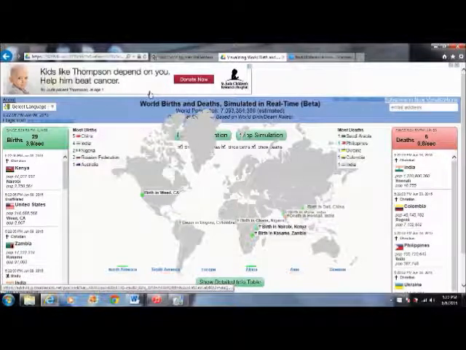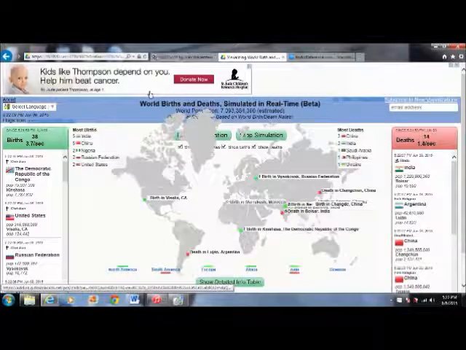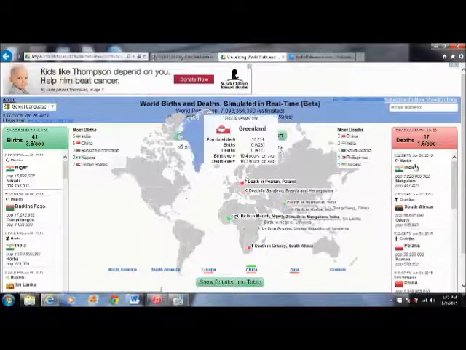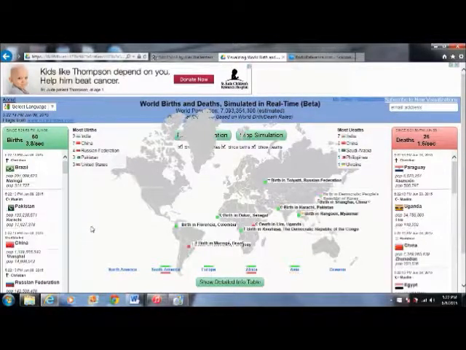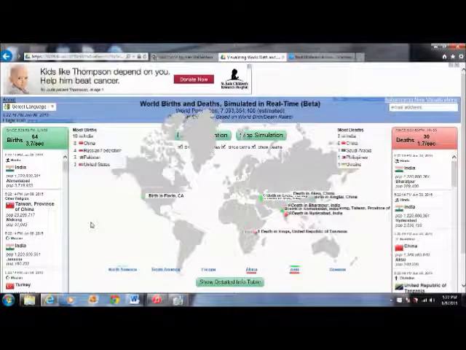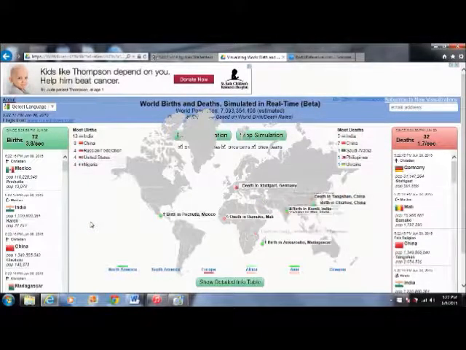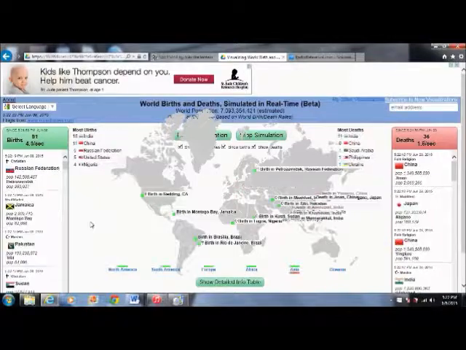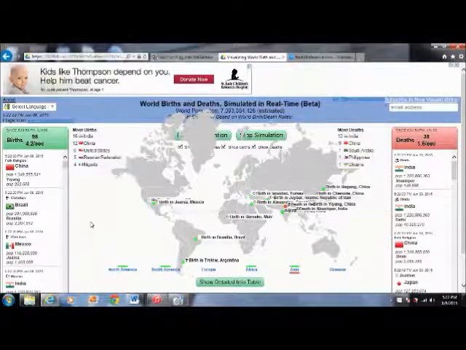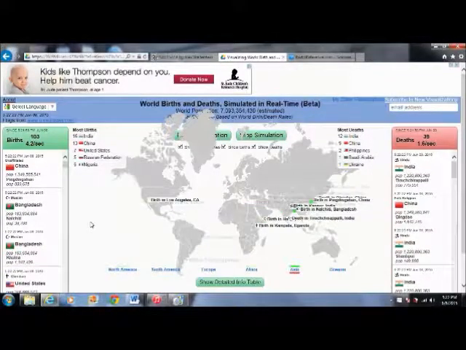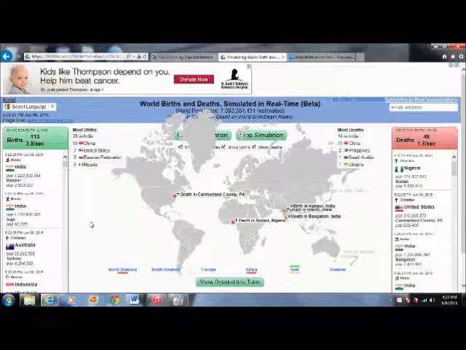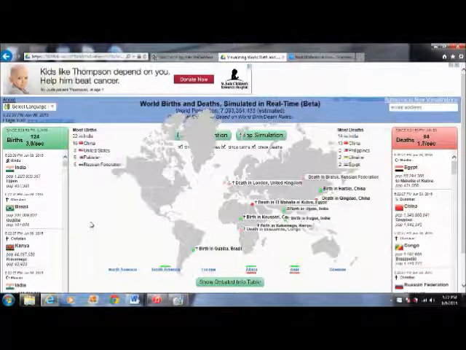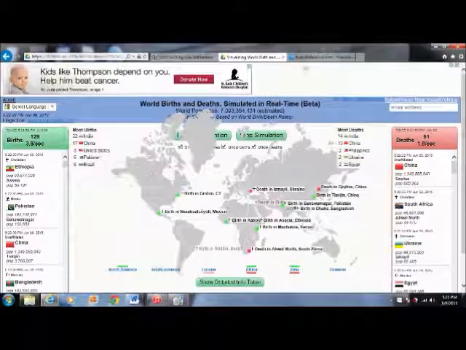So again, the green dots are the births, red dots are deaths. And it gives you what country it happened in right there on the side. And it also has a counter. So since I've refreshed it, there's been 82 births and 36 deaths. Every 1.5 seconds somebody dies, every 3.9 seconds somebody's born. So it's kind of an odd site.